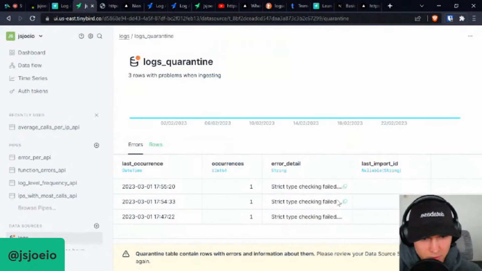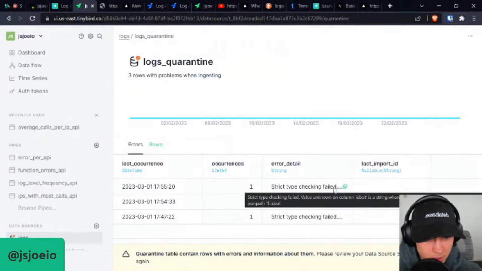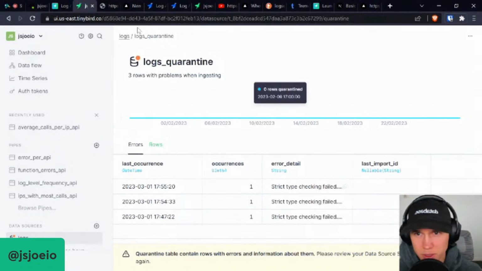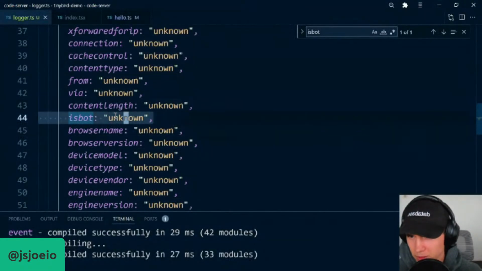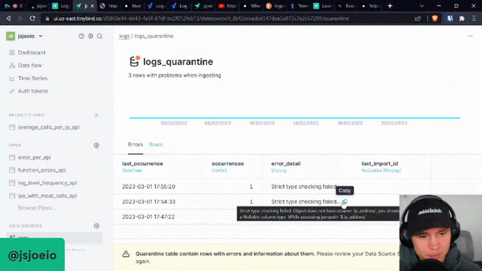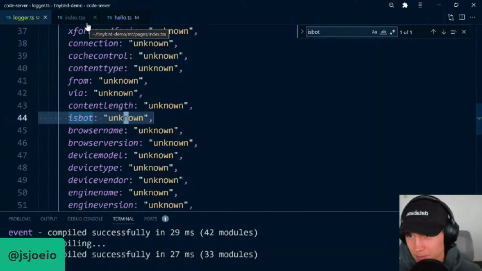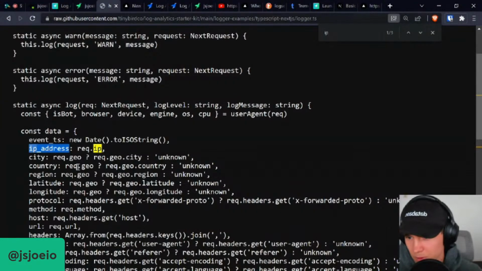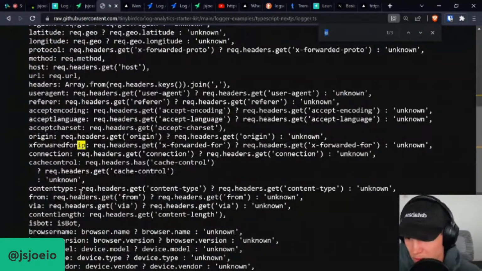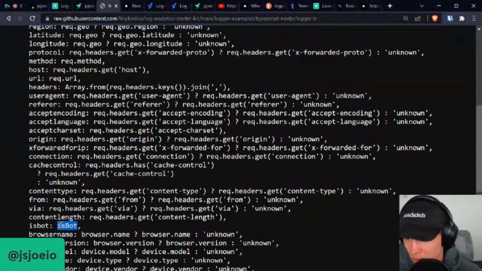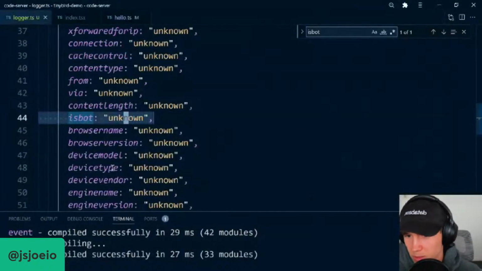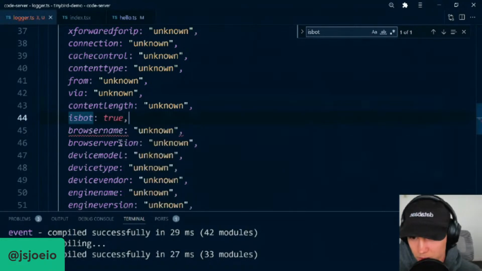Got it. Okay. Value unknown is on column isbot is a string when a string was expected. If you go back to logger.ts in the original example that you've got open somewhere, what was it sending through for isbot? It must have been a Boolean, right? I think it's a one or a zero actually. So if you just set it through as zero or one, yeah, it doesn't matter.